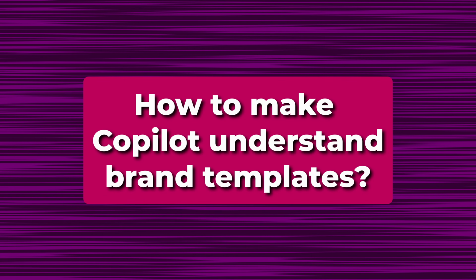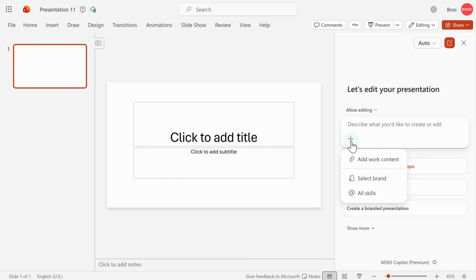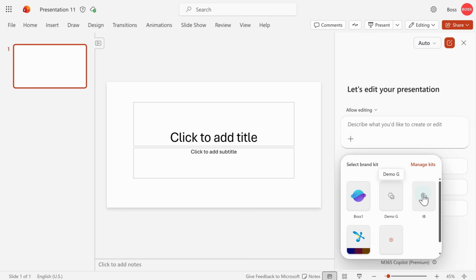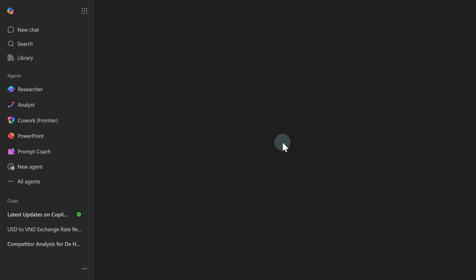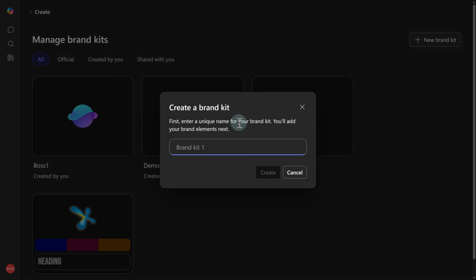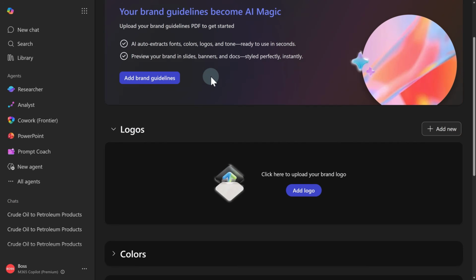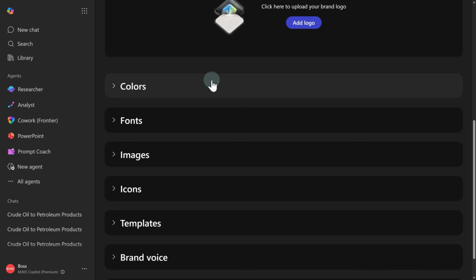Now, the question is, how do you really incorporate your templates? The correct way to do that is to go to PowerPoint, go to Copilot inside PowerPoint, click on the plus sign, and choose Select Brand. Once you click there, it shows you multiple brand kits you have created. If you have never created a brand kit, click on the plus sign. It'll open a new page and allow you to create a brand kit. You have to follow this process here. And once that is done, PowerPoint Copilot will use your branded templates.